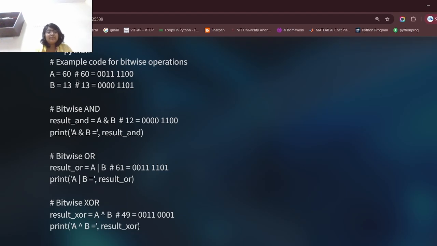A is 60. So 60 when converted to binary representation is 00111100, and B is 13, which when converted gives 00001101. Now the bitwise AND of A and B will result in 12. So as a result, the result is 12. Bitwise OR, on the other hand, is to check whether this or that. Similarly, bitwise XOR is to check NOT OR. The NOT operator is to check whether this is not of that or not.